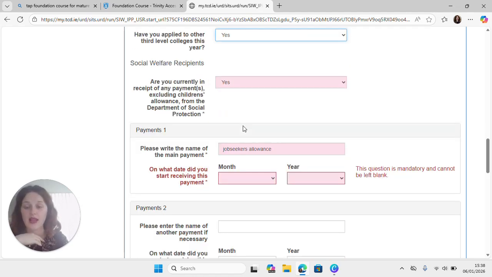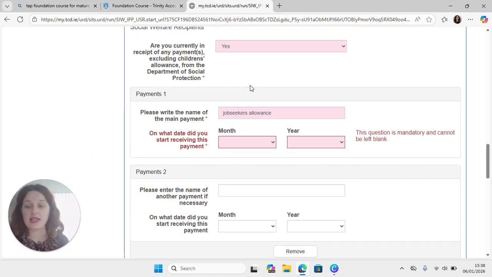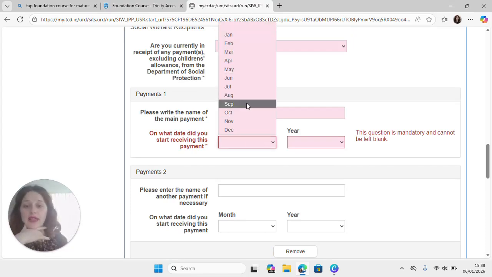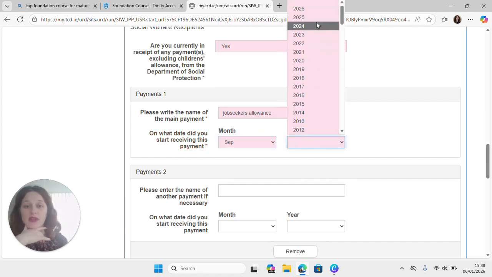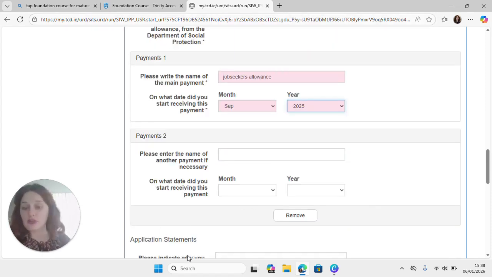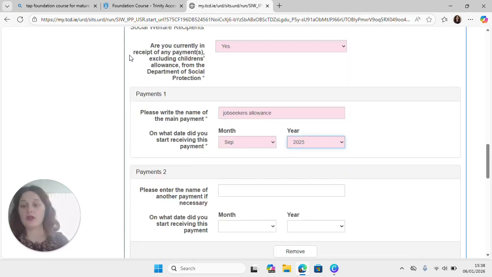Then it asks about social welfare recipients. So excluding children's allowance, are you in receipt of any social welfare payments? And if yes, then you will write down one, like here I've put in job seekers allowance, and then I would put in September 2025 if that's what applies to me. Or if you get 2 payments, you can put that in, anything but children's allowance.